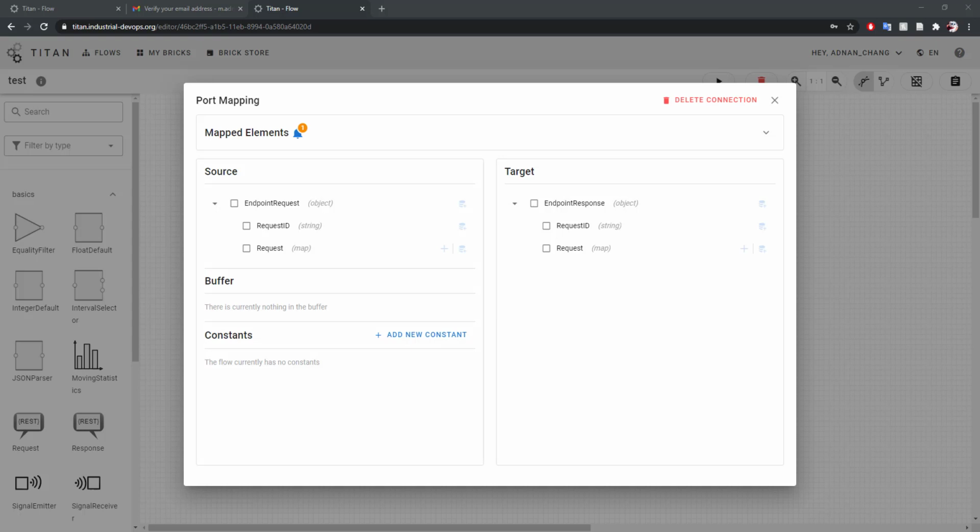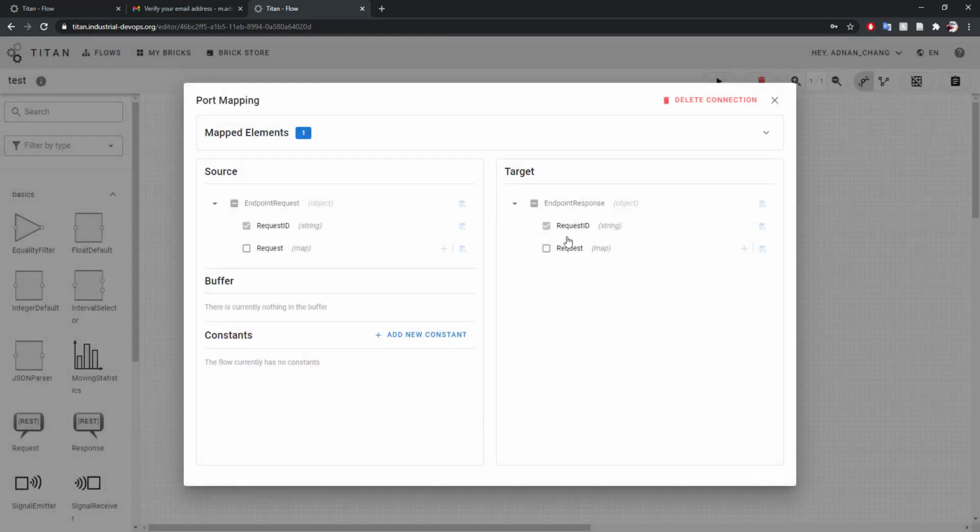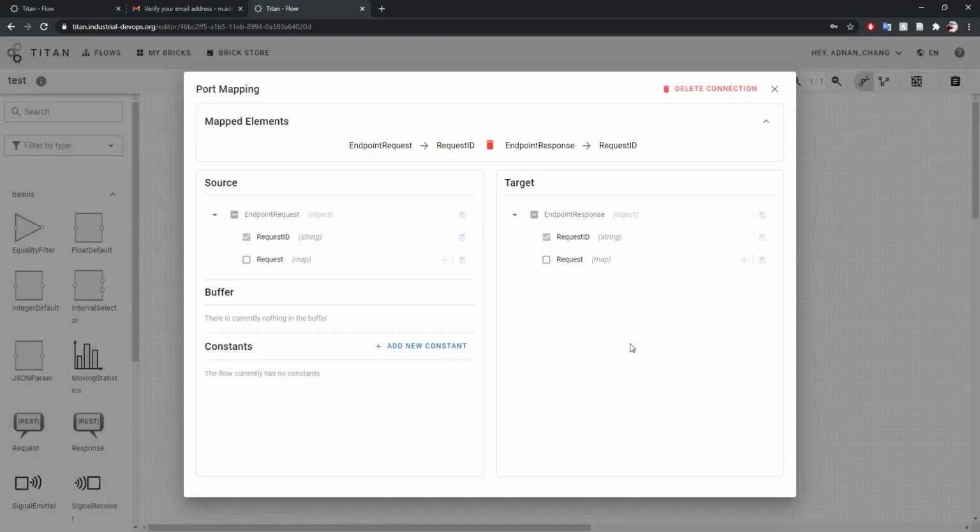So to start things off, let's go ahead and map our request IDs. I'm going to select request ID on the source and select request ID on the target and click on confirm. What this did is it mapped the request ID from the source to the target, and this means that the request ID that I receive in the source will be sent to the request ID in the target.